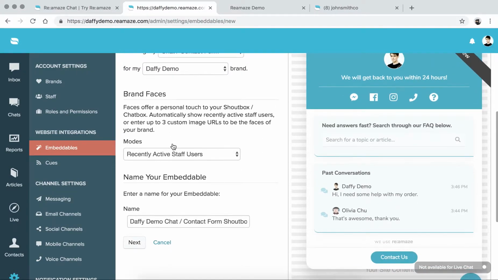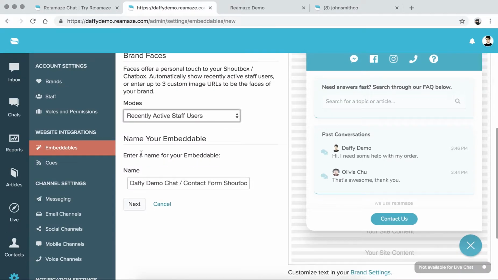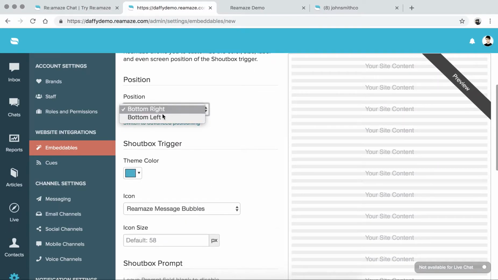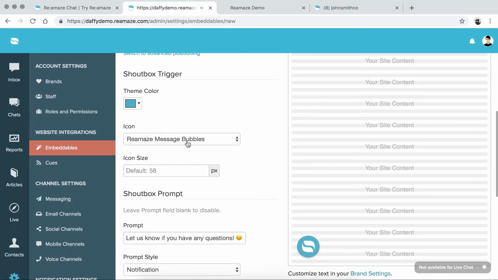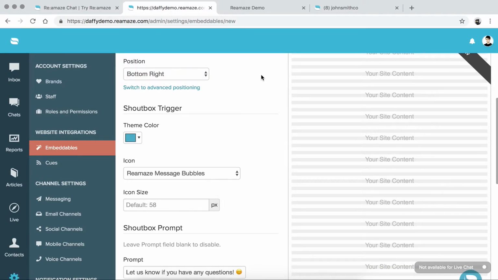You can change the brand faces, which are just the staff avatars. If you have uploaded them, we'll use the most recent active staff users' faces or logos. If you want to use custom faces and you've uploaded those images somewhere, you can add that here as well. You can give your embeddable a name. We're just going to breeze through this. The positioning you can customize. You can use bottom right, bottom left, or switch to advanced positioning, which allows you to push the pixels around and make sure you get the perfect position for the trigger to appear.